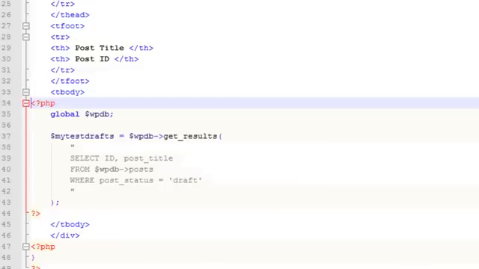Okay, so we've queried the database for all the draft posts, and now we want to display the title and the ID of the draft posts in our table. To do that, we need to add some more code to extract the data from our variable, which is called MyTestDrafts. So we'll add that code now.